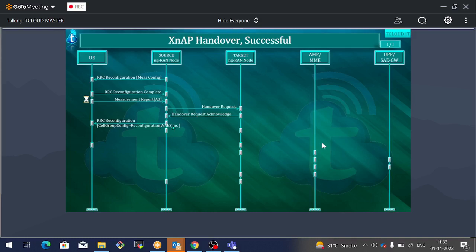Also, I'm sending you the reconfiguration with sync, where you are getting a special preamble and PRACH resources for performing non-contention based random access procedure, or contention-free random access procedure. Can you please do it for me, leave my cell and get into the target gNodeB? So the mobile would be in this particular situation.